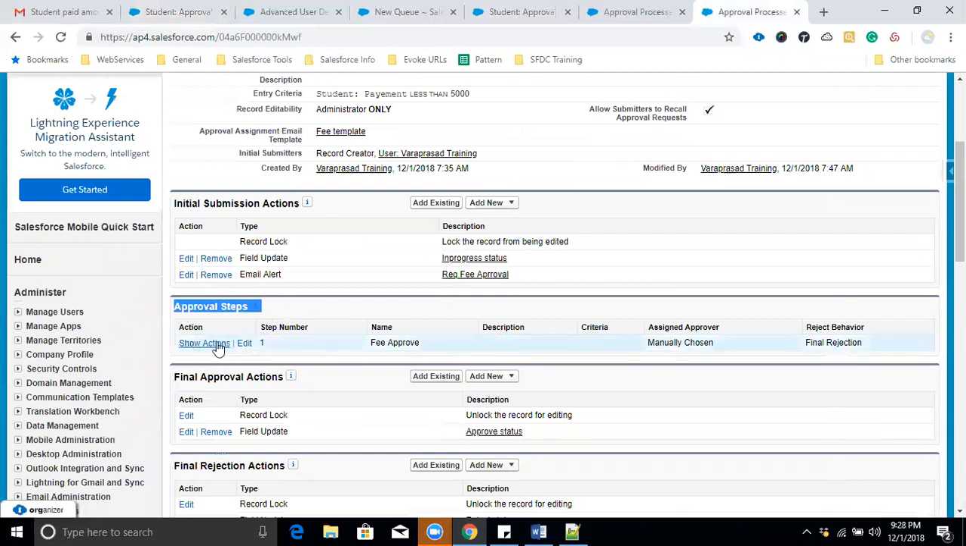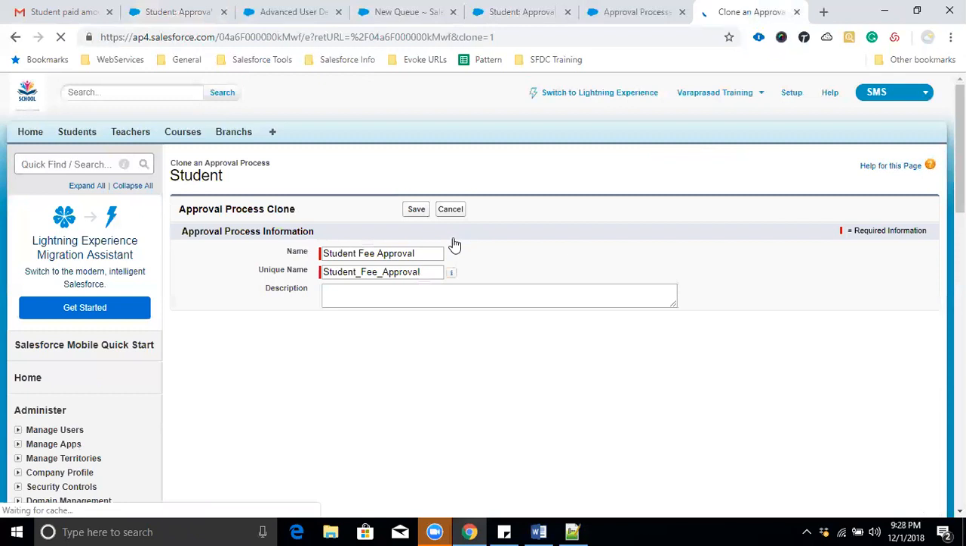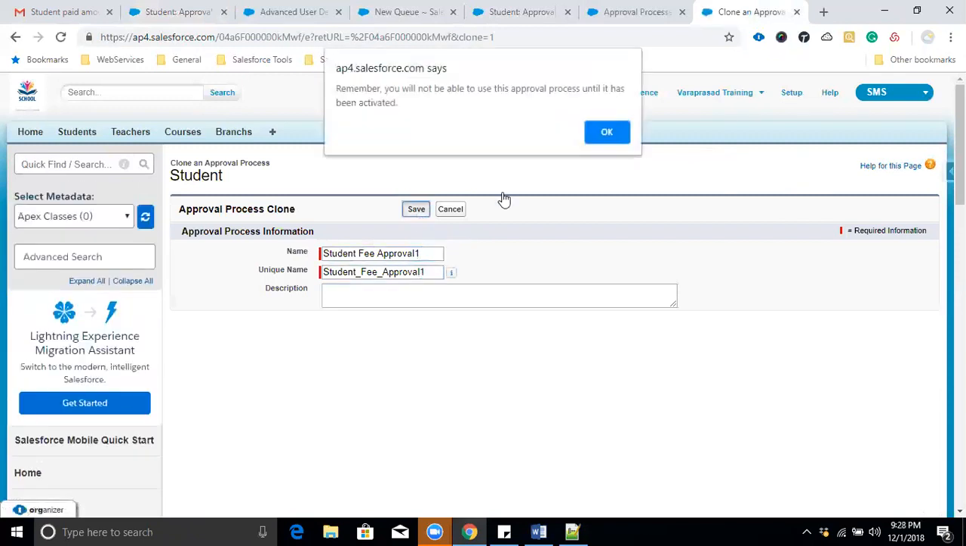If you want to add more steps here, this is step 1. If you want step 2, you need to clone it and create a new one. Yes, we can add more steps like this, if you want to perform a complex approval process.